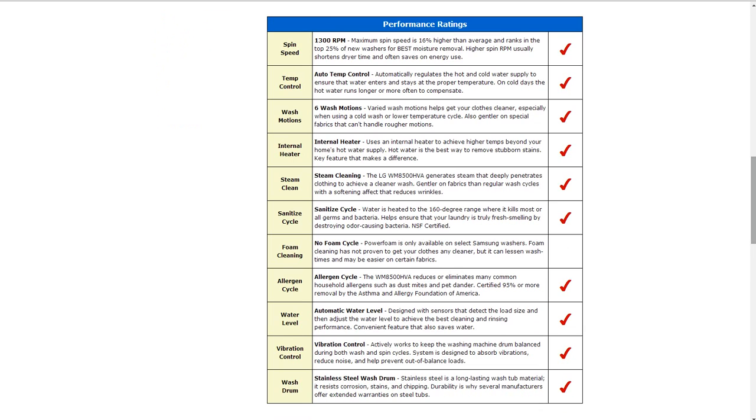It also has automatic temperature control to regulate the hot and cold water supply. It also has six varied wash motions to help get your clothes cleaner and also be more gentle on fabrics. There's also an internal heater to help achieve temperatures beyond your home's hot water supply. It is steam cleaning capable also to deeply penetrate clothing and achieve a cleaner wash.